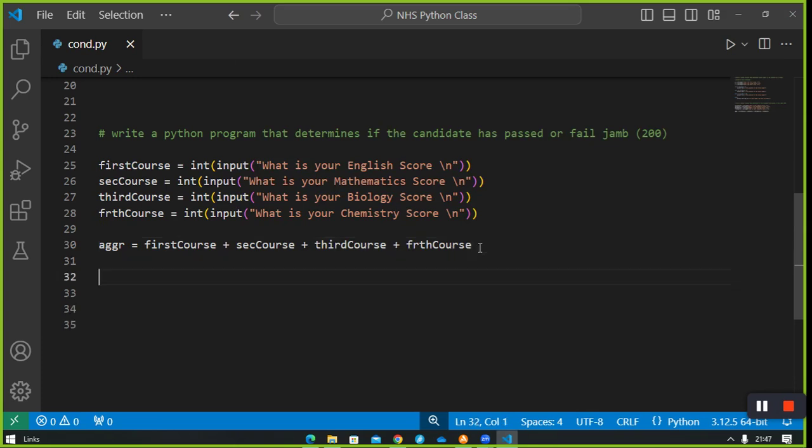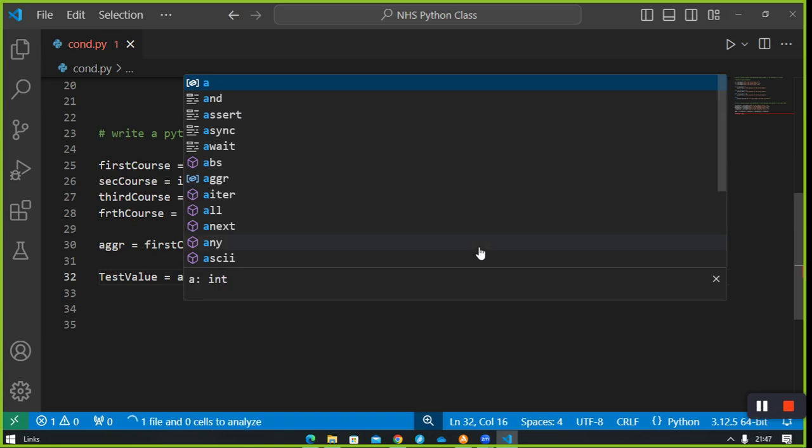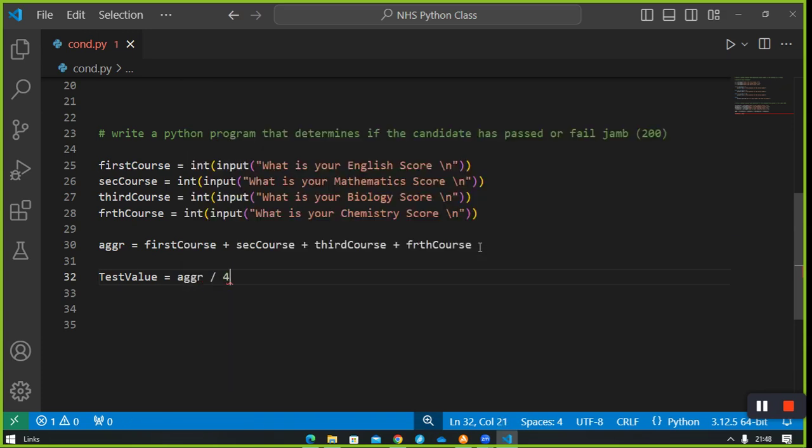So I'm going to be giving it my condition that says if the aggregate is this, and I'm going to get the average of it. So I can say the test value is going to be aggregate divided by 4. I hope somebody is following. So if we say test value, I'm going to be making test value a small letter t. Test value equals aggregate divided by 4. What's going to be giving us an answer?